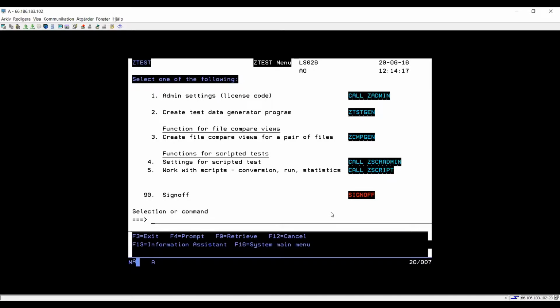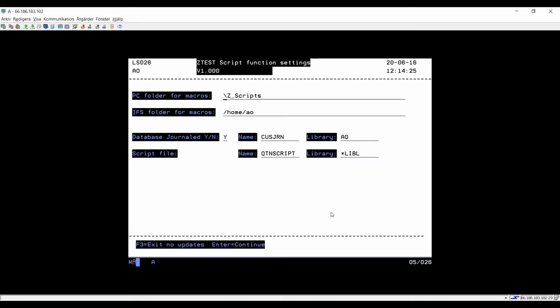You will have for scripted testing another set of configuration things. Just a few. You define a folder on your desktop where you record the macros to from the ACS. And you define which IFS folder you use for copying those macros to the IFS. That's a step you need to do for the purpose of later getting them converted to TN macros. The software has to know where to look for the macros to get them into scripts. You also specify if your database is journaled, and in that case, which journal it is using. And finally, where do you intend to store your scripts? The script is a sort of text thing in a source file, and you have to specify where you keep it.